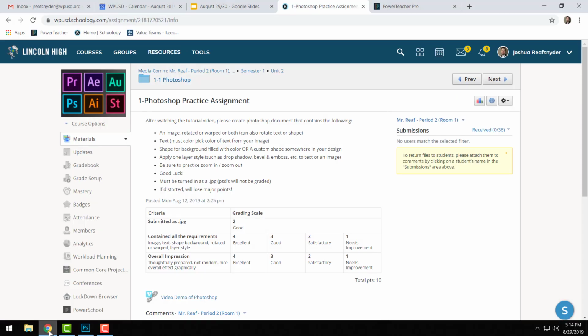Well, let's go back and check our assignment here and see what we're supposed to do next. So we got an image in there. We rotated it. I showed you how to warp it. We put in some text, and we picked a color from our image. We put in a background using a shape. All right. Now we're going to apply some layer styles.